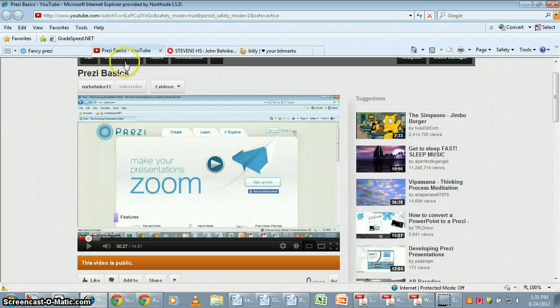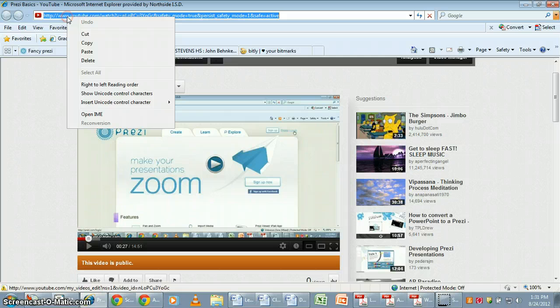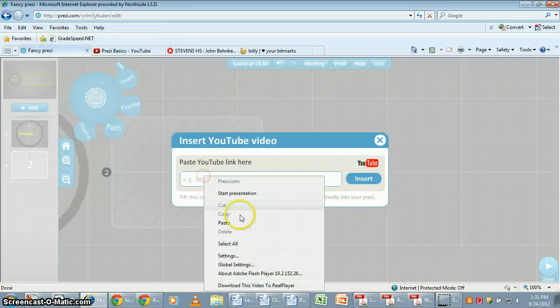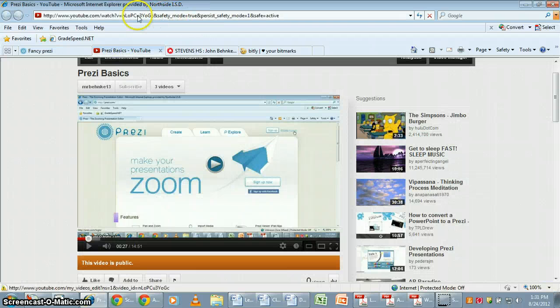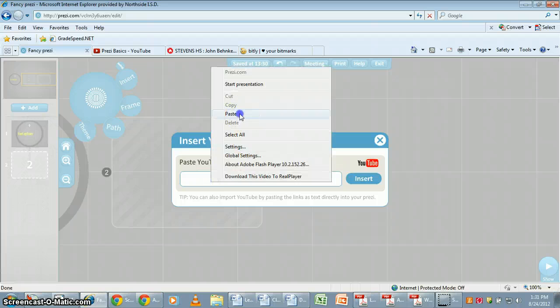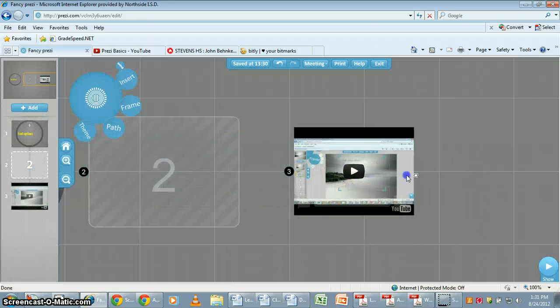Well, here, conveniently enough, is the Prezi Basics from the first part. We can't just copy and paste this whole URL, because if we do, it's going to say wrong URL, because we have the safety mode thing here. So what we have to do is copy everything before the ampersand. So everything before the and sign, we want to select. It's going to be different, but whenever you have your YouTube link, you see watch question V equals, and then all this. As soon as you see the ampersand, you want to select everything before that. Control C or copy. And I'm going to paste that in there and insert, and there's the video.